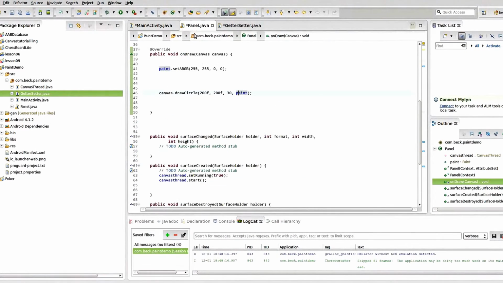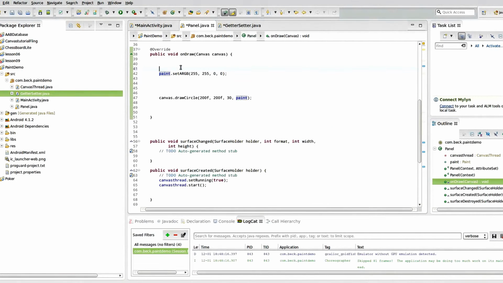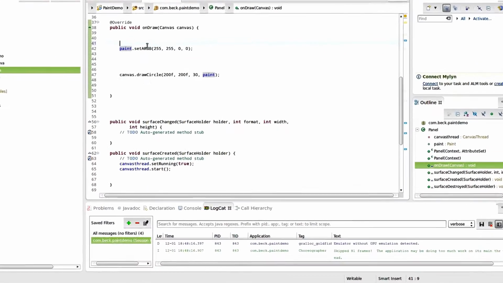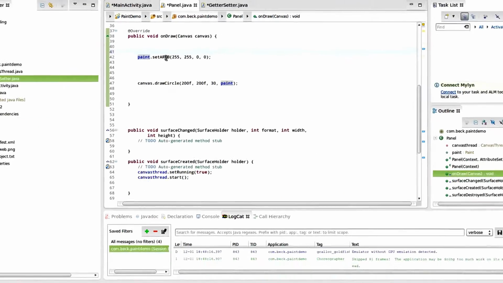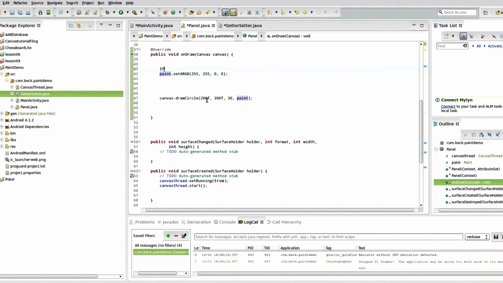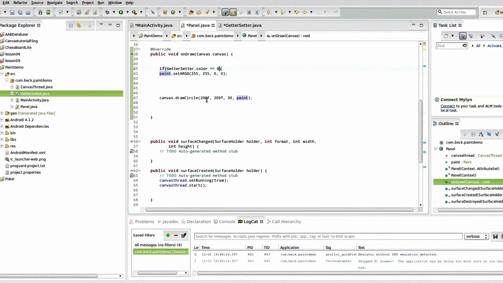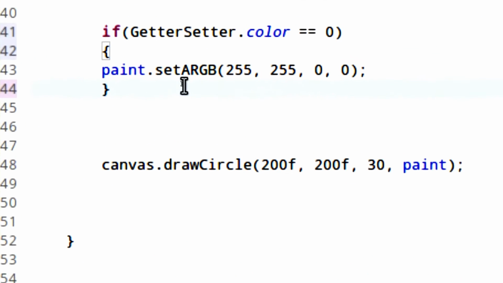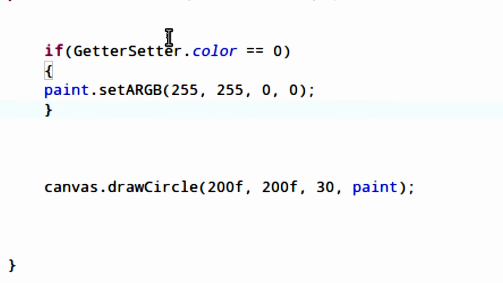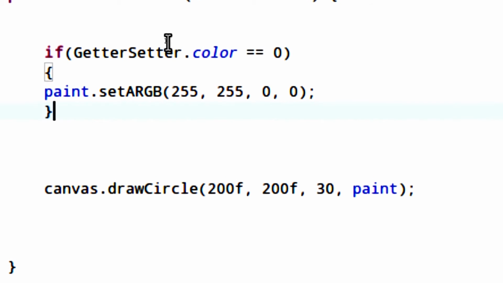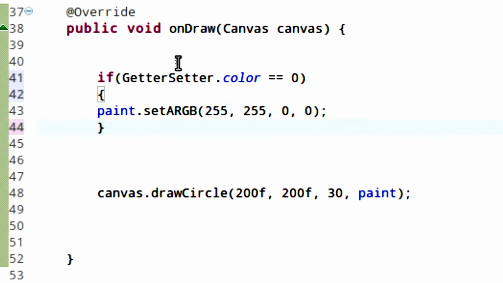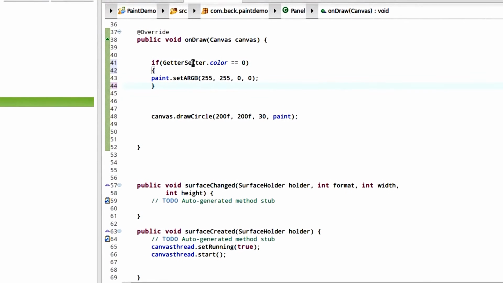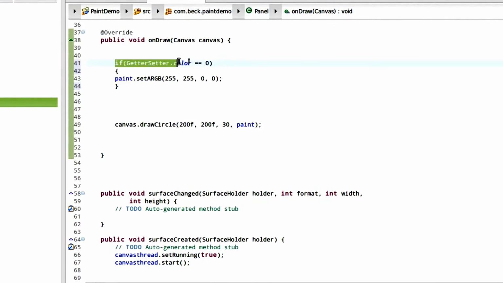Now let's go over to panel. And what we're going to do is check for the value of color, right? And we're going to modify simply the color of the paint. So I'm going to do it with if statements again. I'm going to say if getter setter dot color equals 0 at this point, let's go ahead and set the paint to red. Now that's what it is at the beginning of the application, right? So when the application starts, we're going to see a little off-center red dot. All right. And let's copy this out so that we can get to 3.